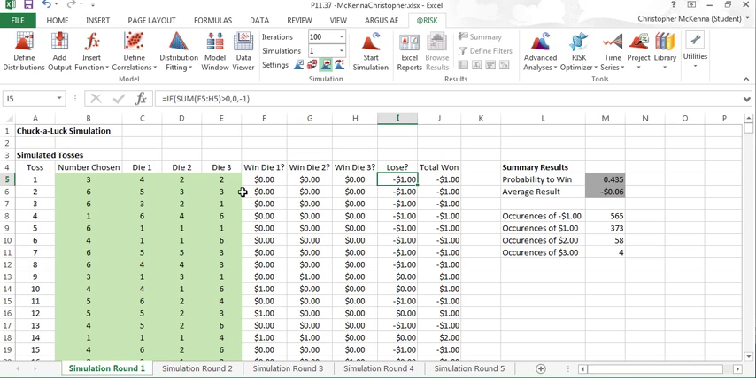Finally, we have the lose column. So if none of these 3 dice match the number chosen, we're going to lose. And I represent that by an IF function, saying that if the sum of the 3 win columns is greater than 0, then obviously we're going to lose $0. However, if that sum is not greater than 0, we're going to lose $1.